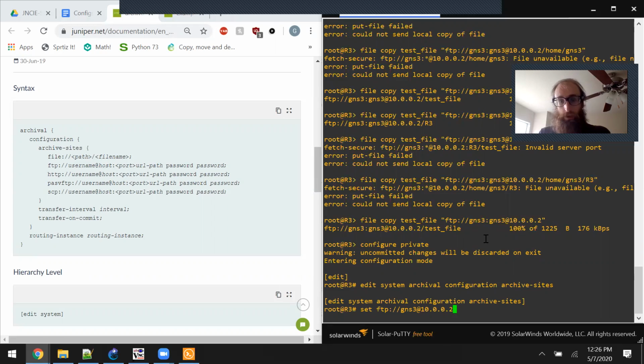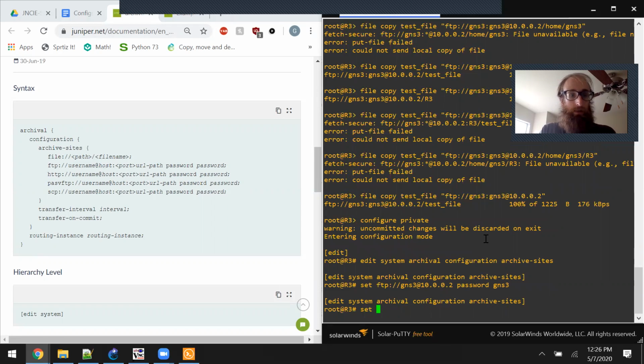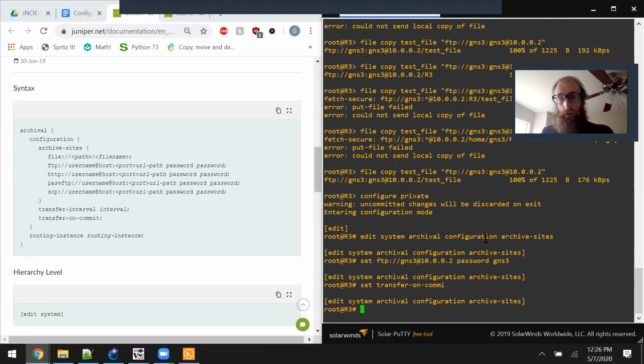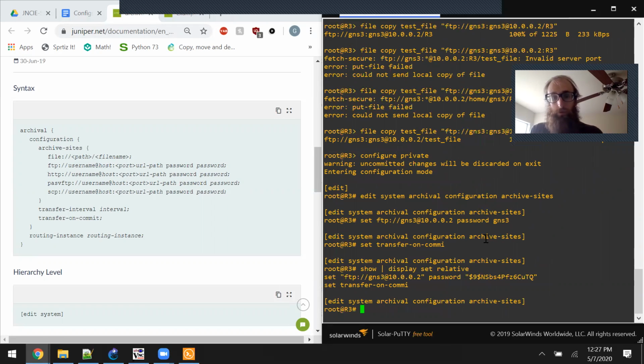Okay, so let's just leave it like this because we knew that was working last time, and then we'll do the password, which we know is GNS3, and now let's set the transfer on commit flag. Do a show pipe display set relative. Oops. Why did it? Oh, okay. So the reason it's COMMI and it didn't autocomplete is because we set another location. So it thinks that this is a DNS resolvable address. So let's get rid of that.